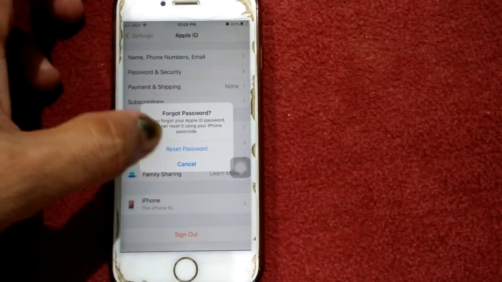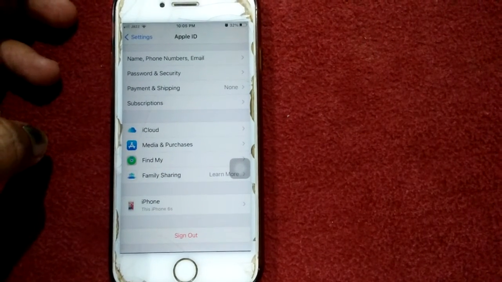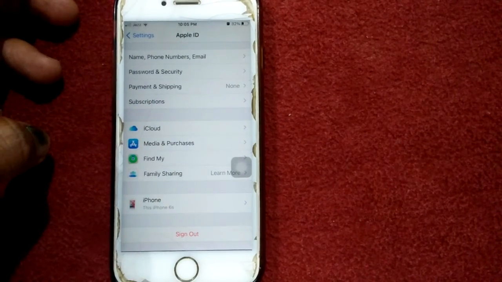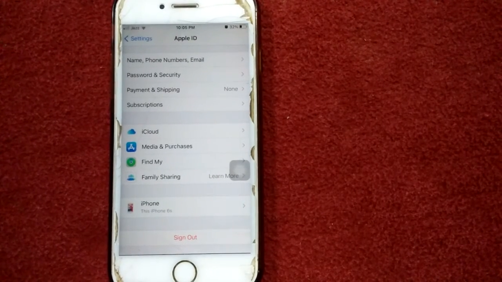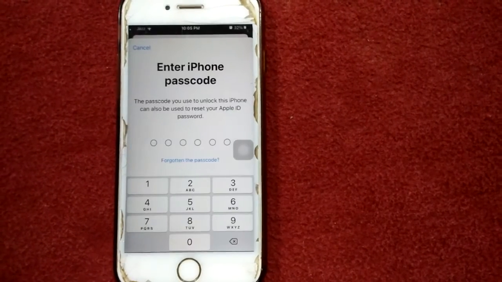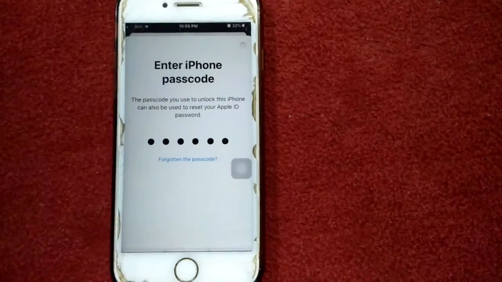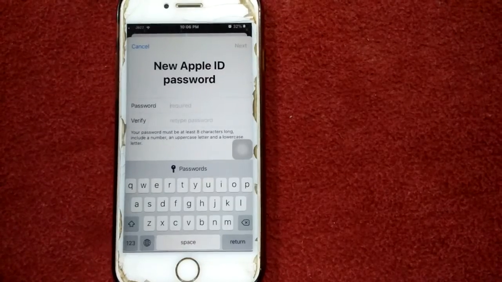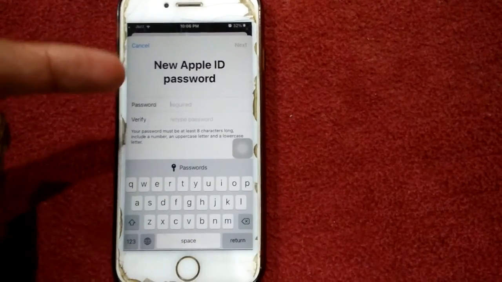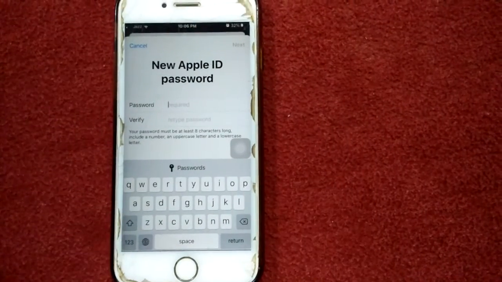Now we have to tap on reset password. Here we have to put iPhone passcode and put new Apple ID password and tap next and done.